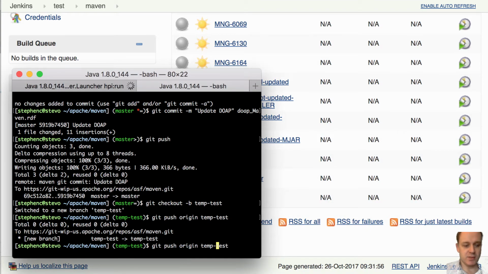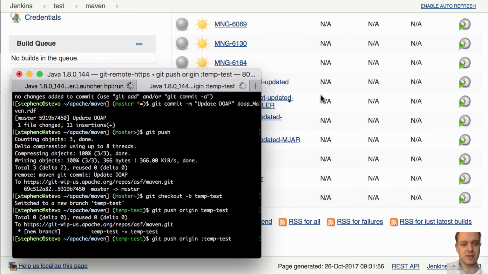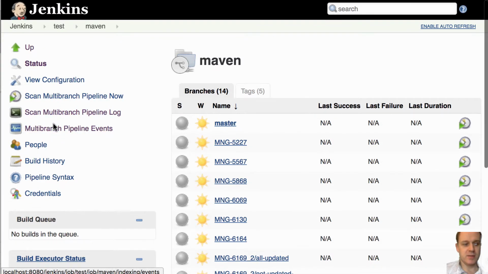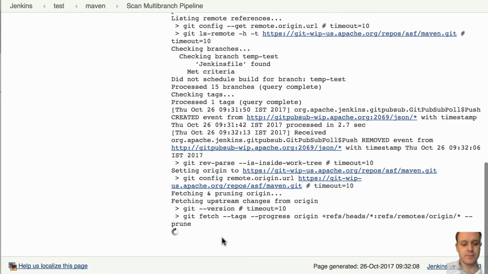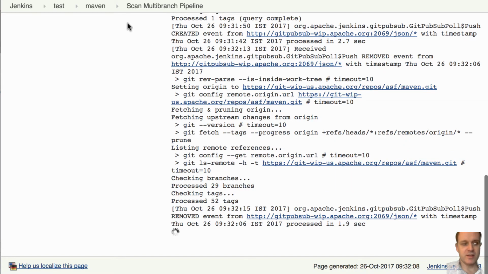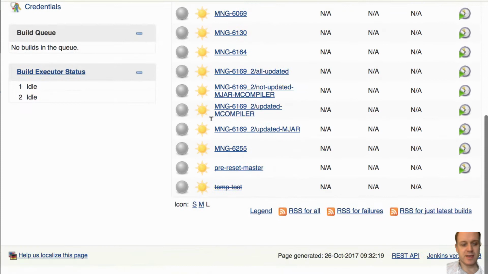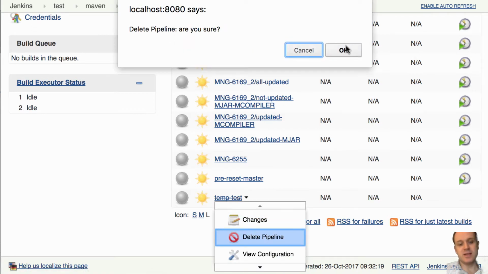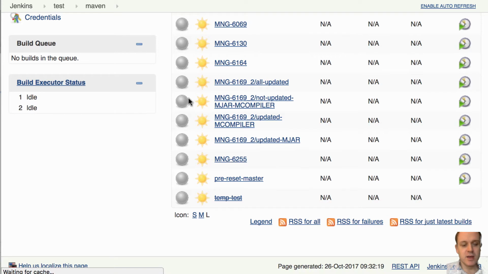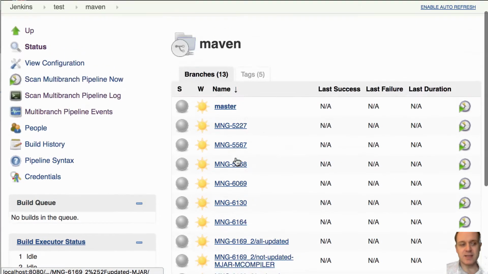And let's go back here and push origin, get rid of temp test. And let's go back to the multibranch pipeline events. And you can see removed event processed. And so when we wander back here, temp test is now struck through, and that's just the way that multibranch works. It's only when you do an indexing that it will actually be able to delete that branch automatically, but we can manually delete it here just to tidy things up. So that's that aspect.